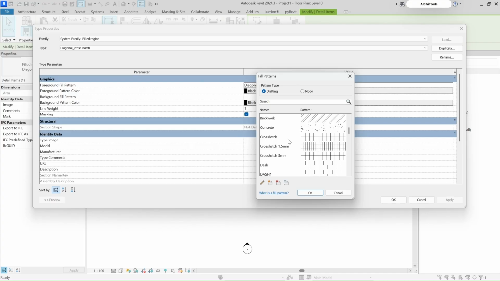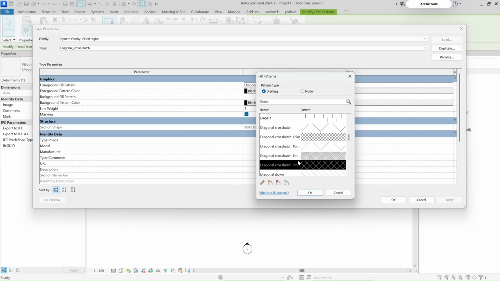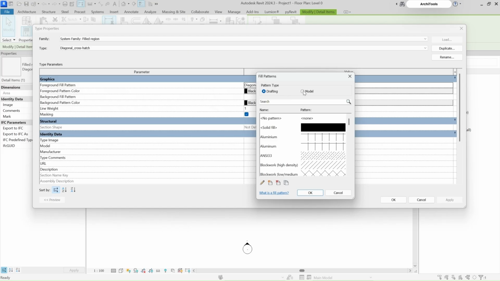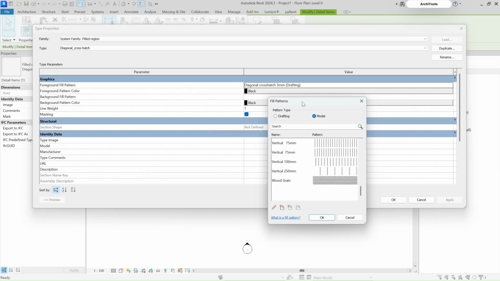Whereas the model pattern is a pattern which can be scaled with the model and it represents the actual size in the real world. That means the scale should be 1 is to 1 and it can be rotated or aligned with the element. So in the drafting pattern, you can see we have a set of hatches already present and you can use your desired hatch. Similarly, for the model pattern, you have different kinds of hatches which you can use for your fill region as well as providing a pattern in the materials that you already know.